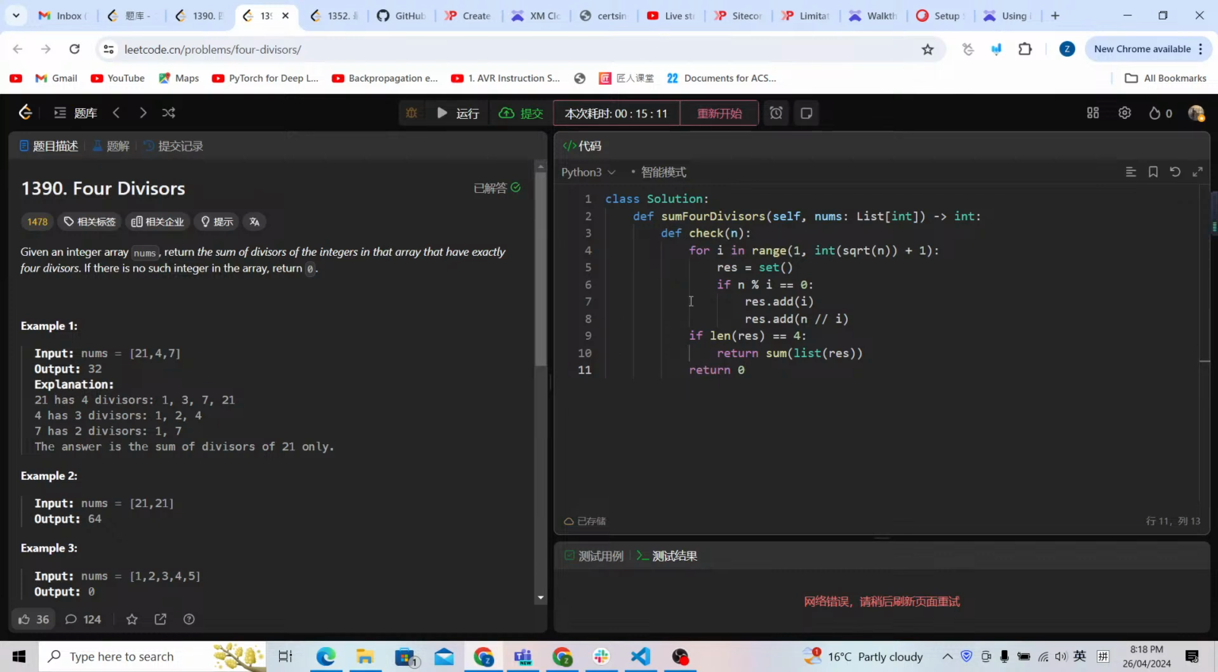So this check is just a check for each number. If this number is 21, the length is 4, we're going to return 32. For the next one, if the length is not 4, we just return 0. Now let's go to the main function. Result would be 0, so for n in nums, result should plus equal to this check function with this number n. And finally, we're going to return the result.